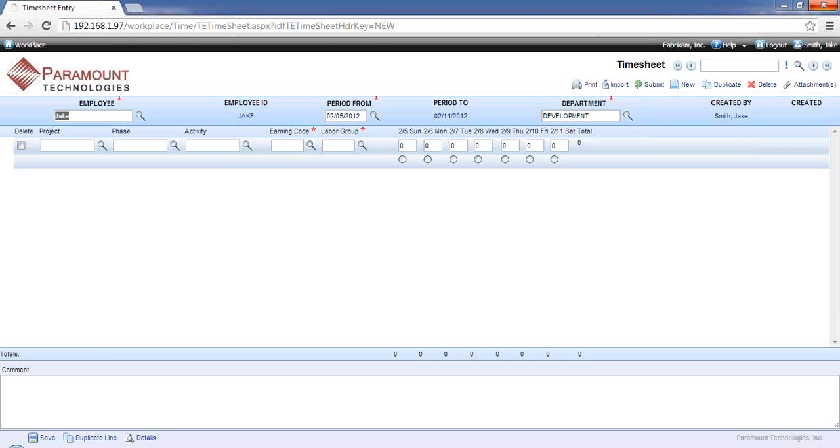You could default values in the field, so if there's a constant value for a user, like in this example, earning code or labor group, you could default those values in, and the fields would already be populated. You've got required fields, and required fields are noted by an asterisk next to the field, so you've got to enter information into those fields before you can successfully submit the timesheet.